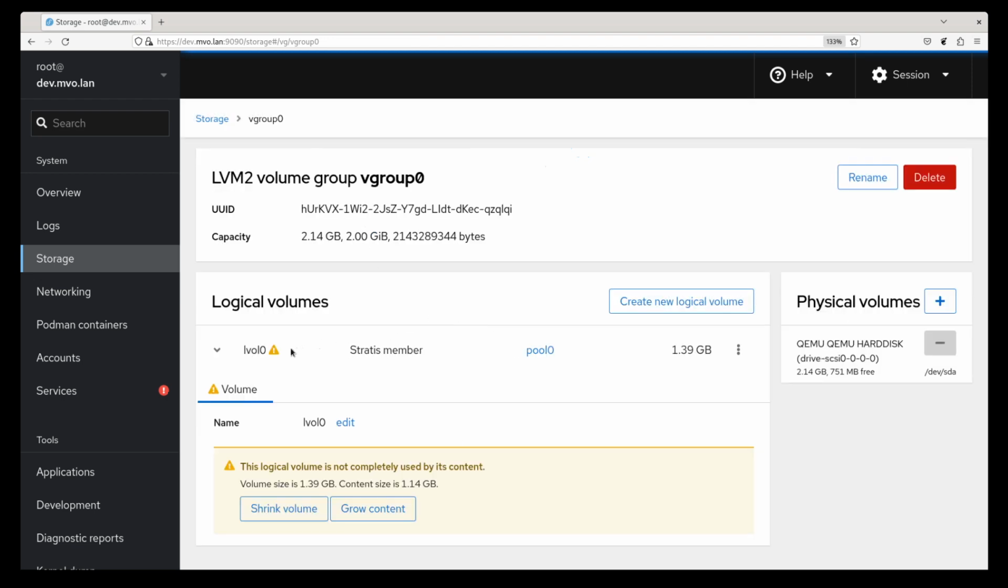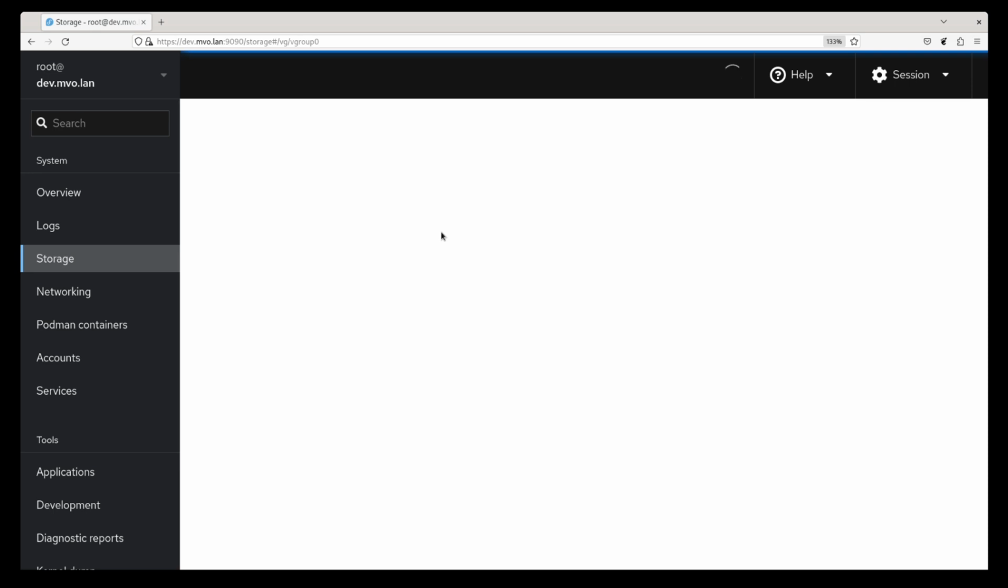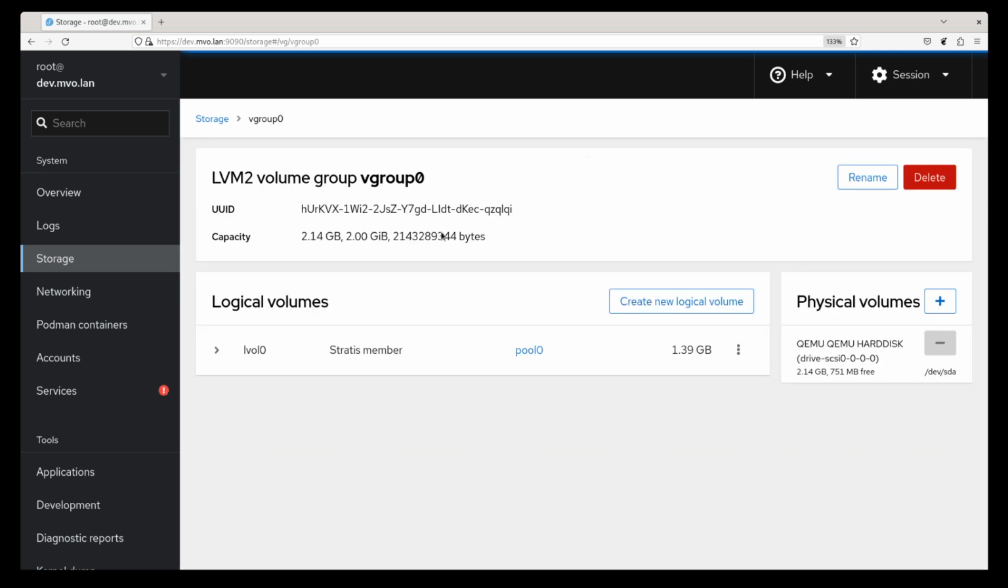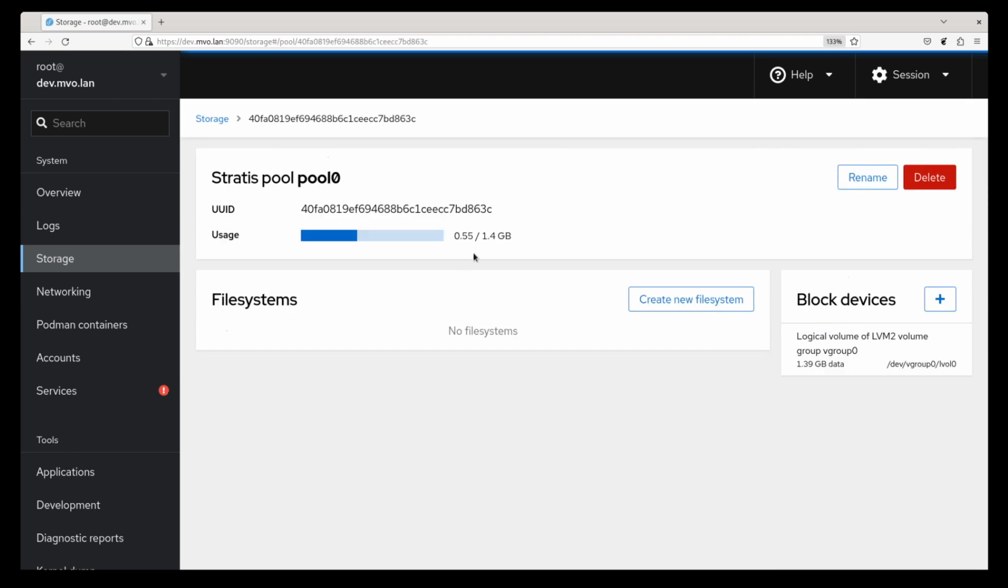And this warning should not appear. It appears because there's a missing change notification. But if we reload the page now, just pretend the notification is there. Then you can see everything is clean, the pool is happy. This one is now 1.39 gigabytes, and the pool is also bigger now, 1.39 gigabytes. Everything is in sync.